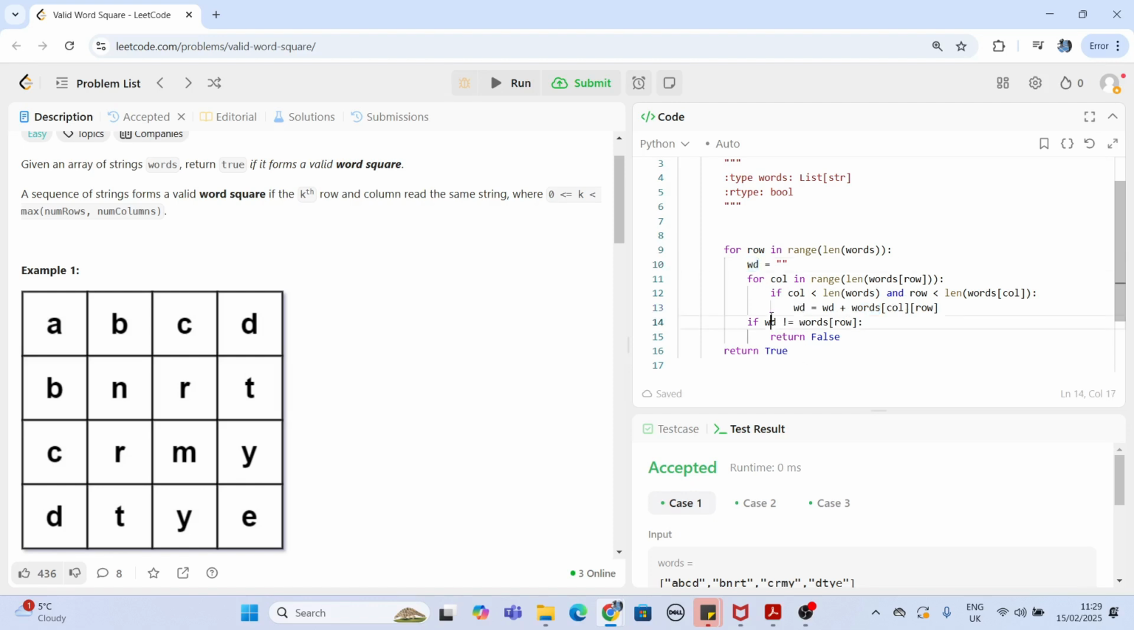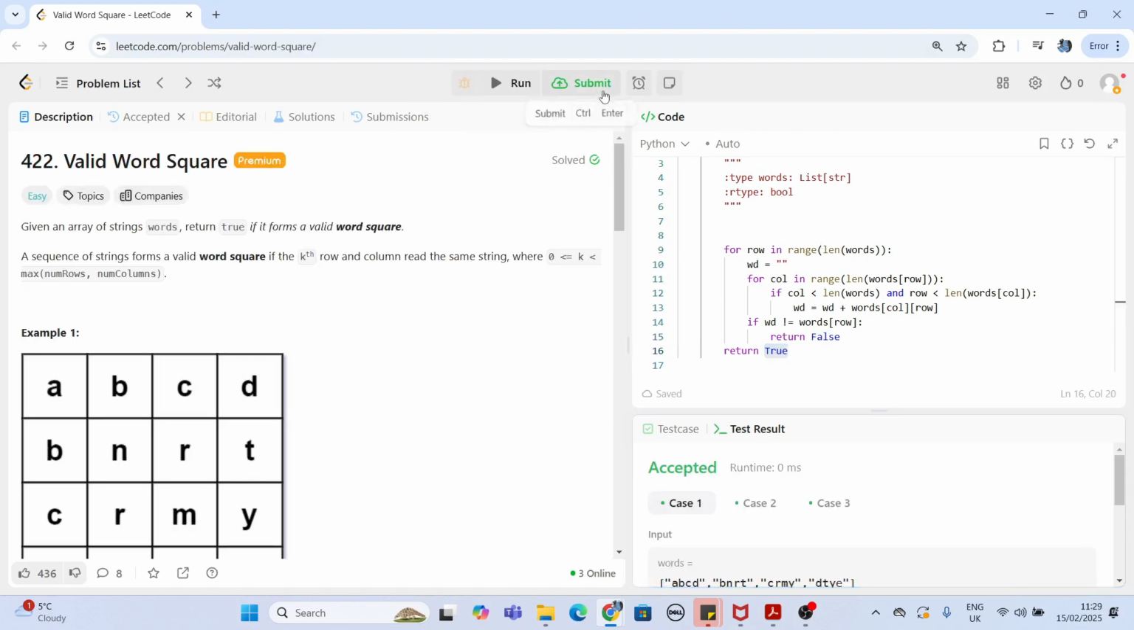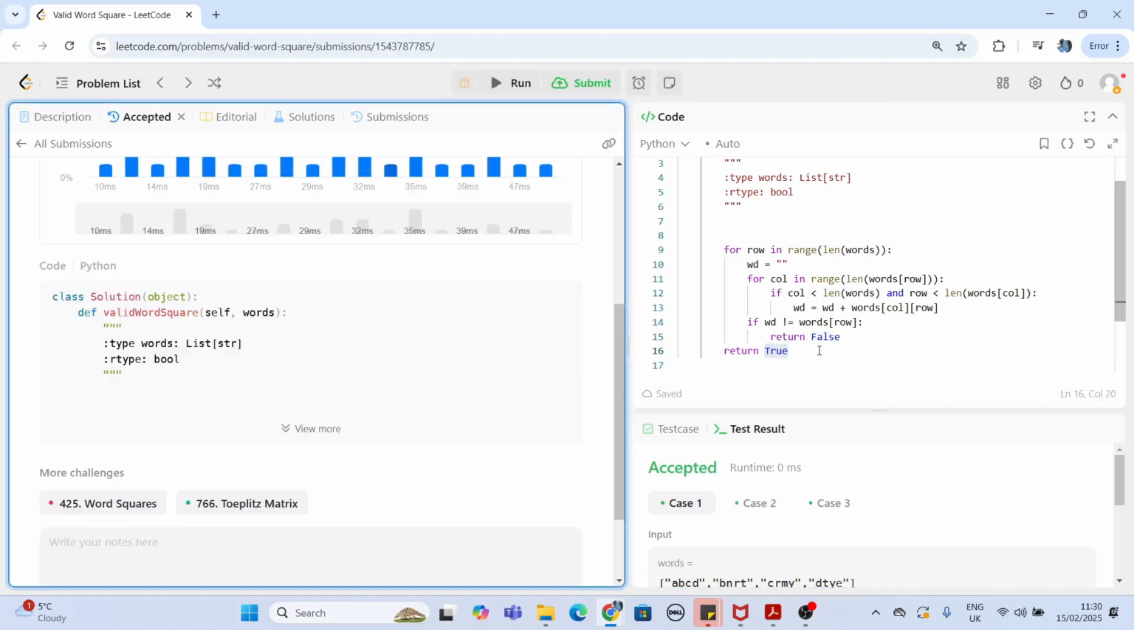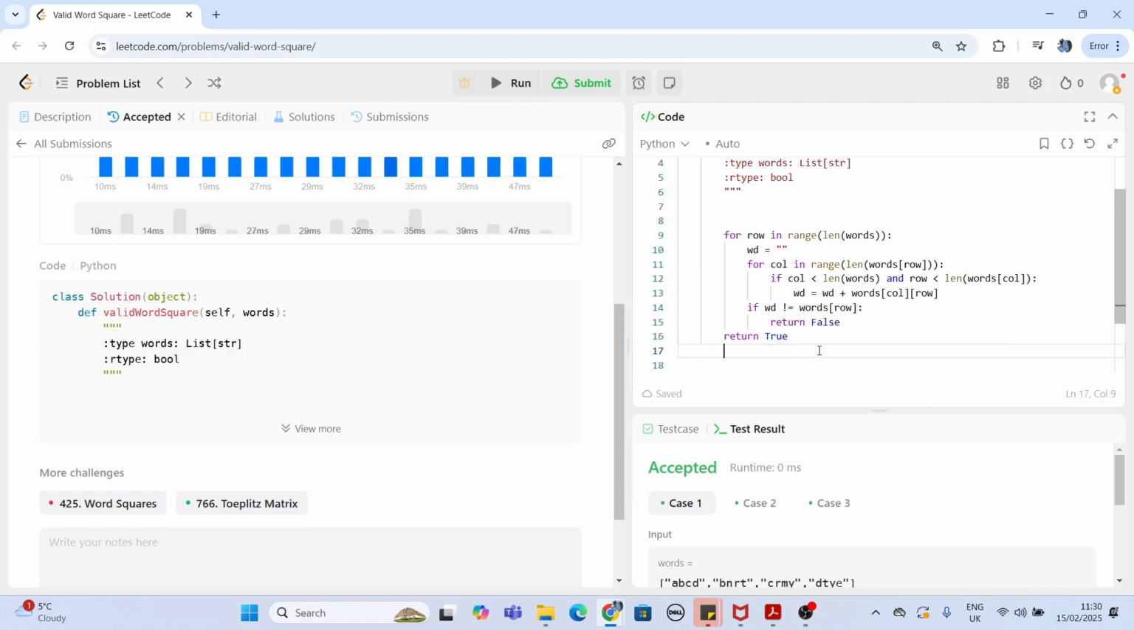If this new word, which is a column wise word, is not equal to the row wise word, we return false. Otherwise, we return true. Let's run this code, guys. Let's see if this works for our problem statement. You can see it definitely works. And now, okay, so you can see that it is accepted.